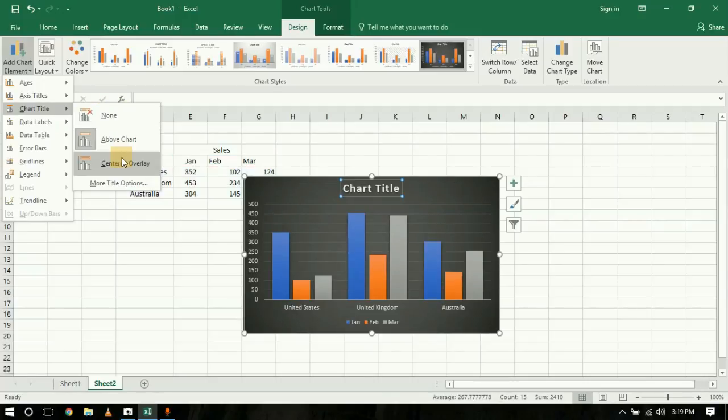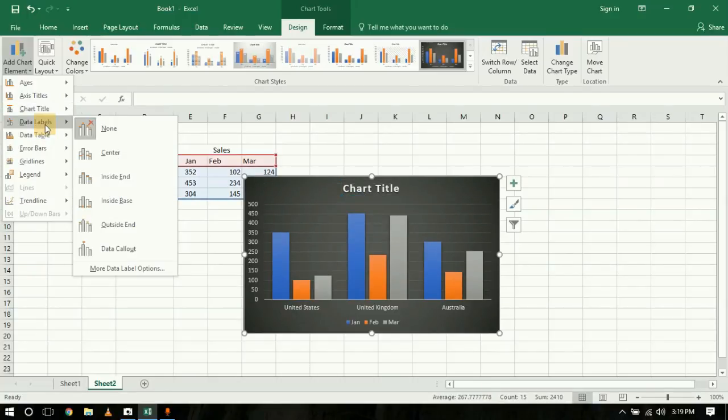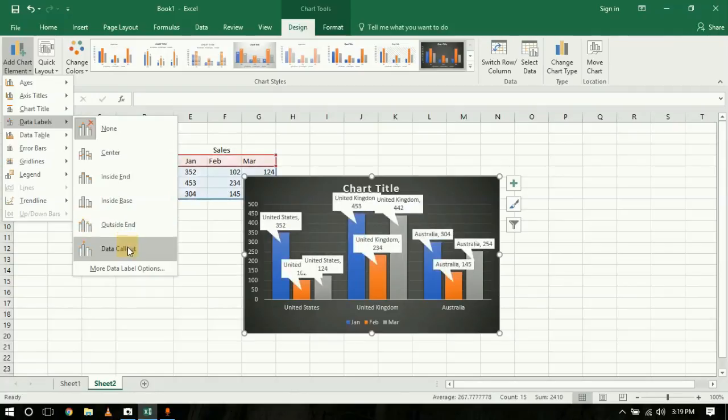And chart title is again if you don't want that title, and generally everybody wants to title their chart. So above chart or centered overlay. Data labels, there are no data labels currently. If I want to have it in center, you can do that, inside, outside. And this is good when we use bar charts. Or if you want to have a data callout, this would give all the information regarding that, and this will confuse that.